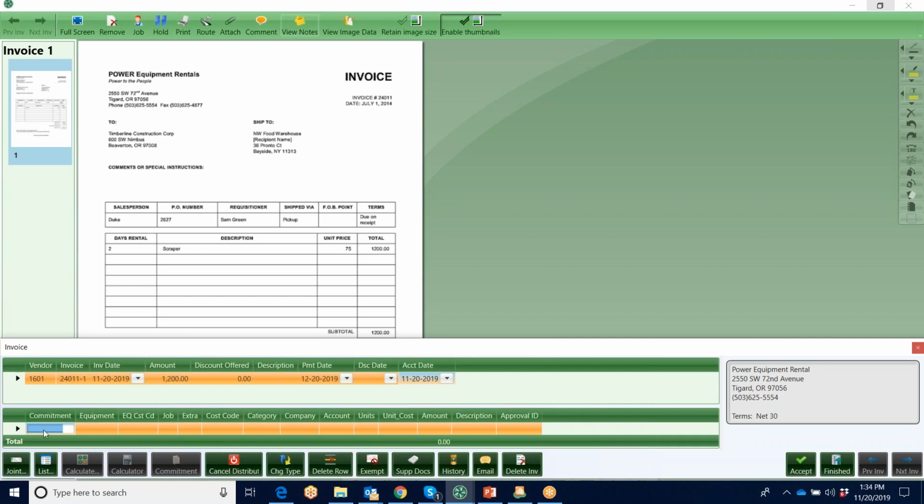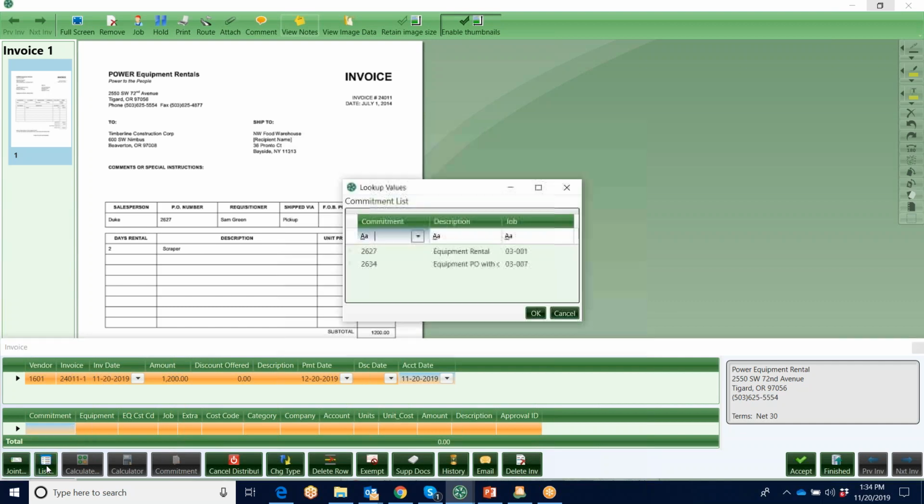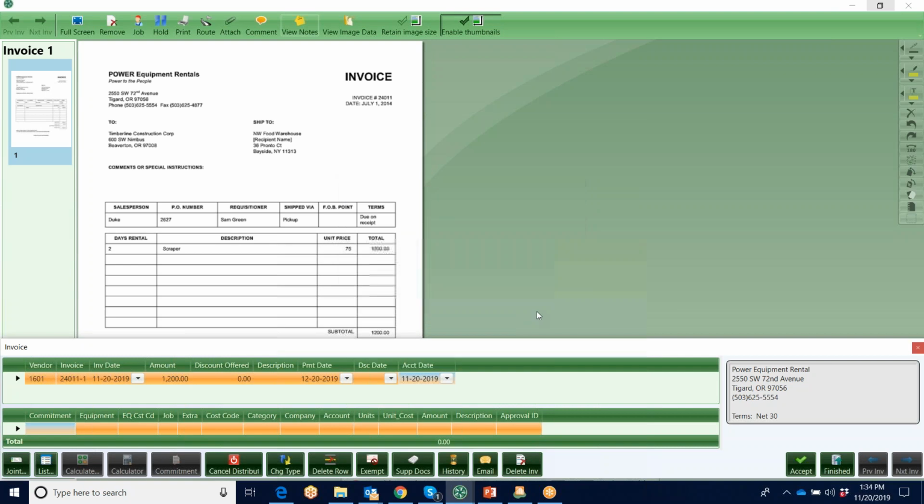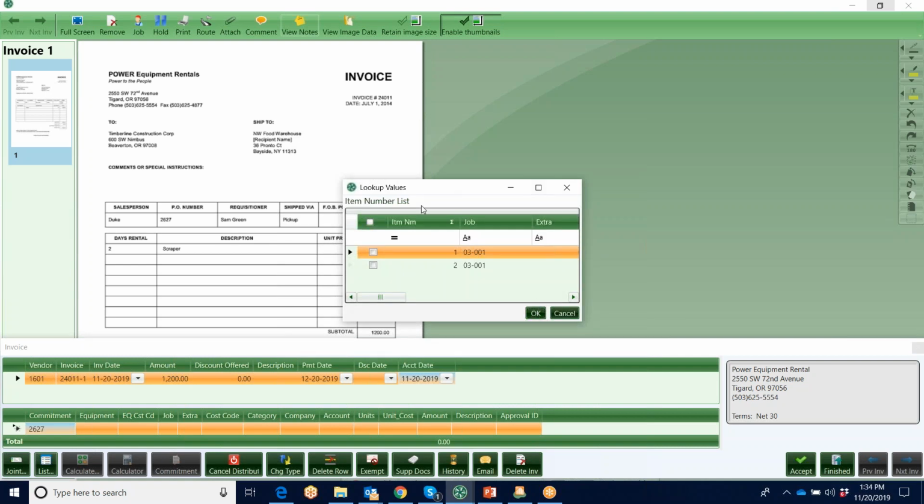Now, if the invoice relates to a commitment, you could either type that in or again, use your list button or your lookups. And this is going to pull up all open commitments for this particular vendor. So in this case, I have 2. So I'm going to go ahead and select this first one here. And in this case, it's a multi-line commitment. You could either select all line items or you could select certain line items.